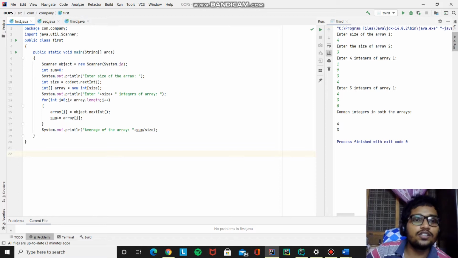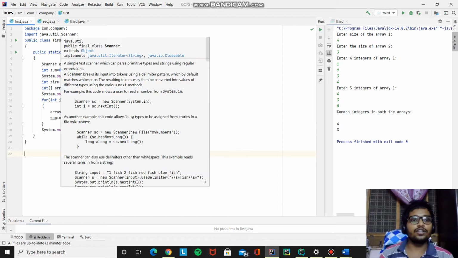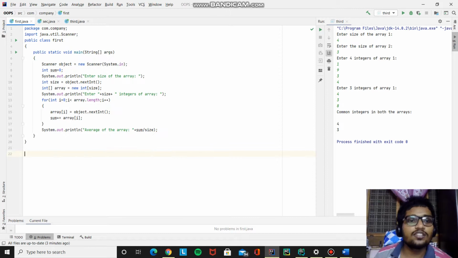The first one is to calculate the sum of elements of an array. First, we have to import the java.util Scanner class, which is used to read input from users, that is, to enter the size or elements of the array. We have to read the input, right? We use the Scanner class to do that.